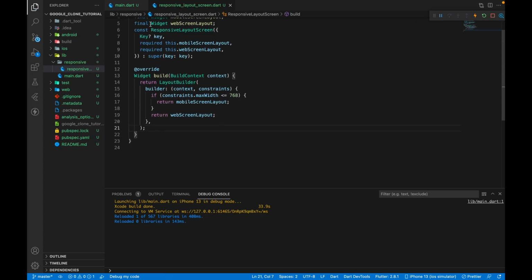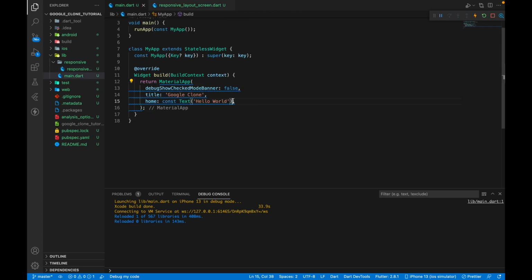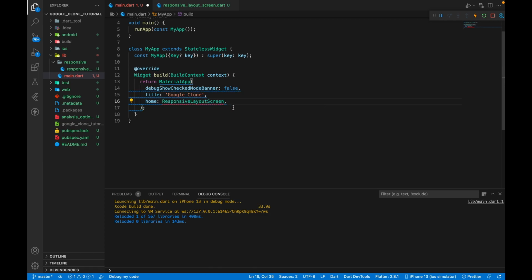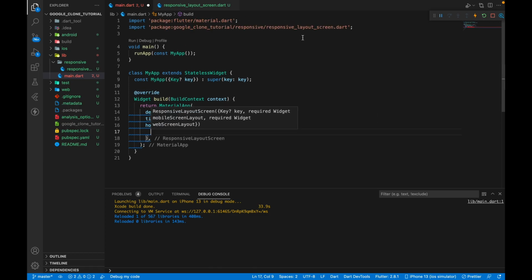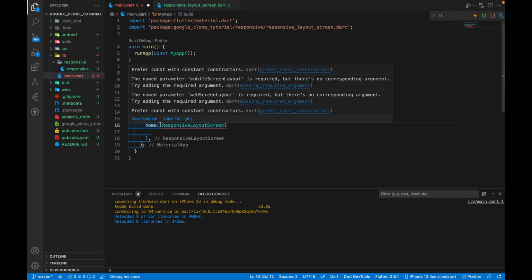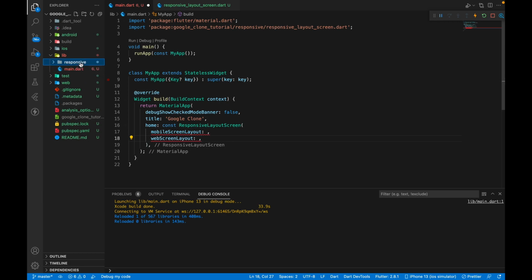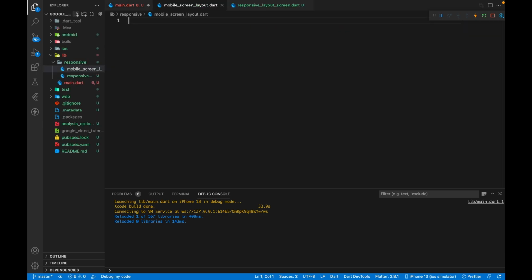Cool. Having that, we need to go to our main.dart file, and instead of showing a text, what we can show is a responsive layout screen. We have imported that on the top, and we are going to make it a const as well. Now in the responsive layout screen, we need to pass in a mobile screen layout and a web screen layout. So for the mobile screen, we can create another file over here which will be called mobile_screen_layout.dart, and another file called web_screen_layout.dart.